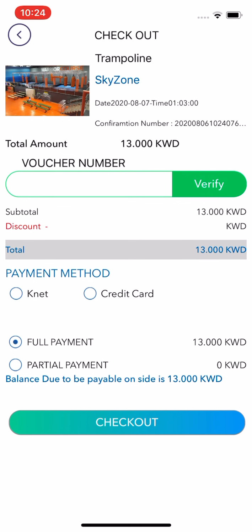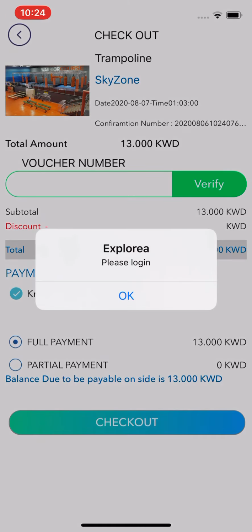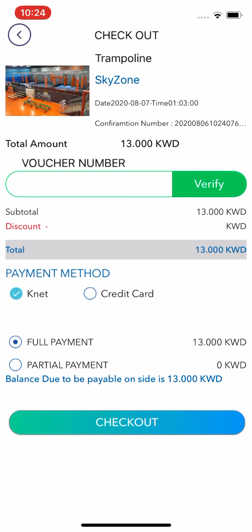Then the amount is coming from the back end. I can select KNet or credit card. This payment method is coming from the back end, because sometimes they have cash, sometimes they don't, so it is coming from the back end. Then full payment or partial payment is also coming from the back end. I can choose KNet, then click on checkout. Then it will ask me to log in.